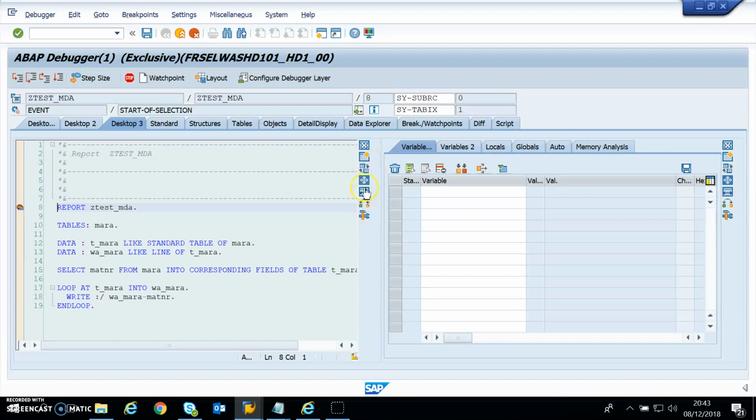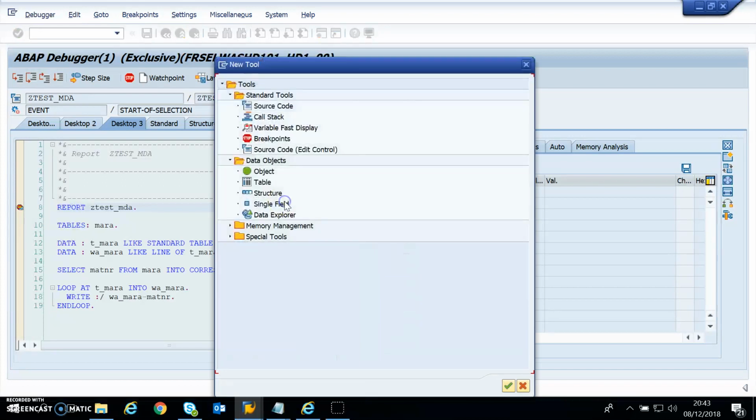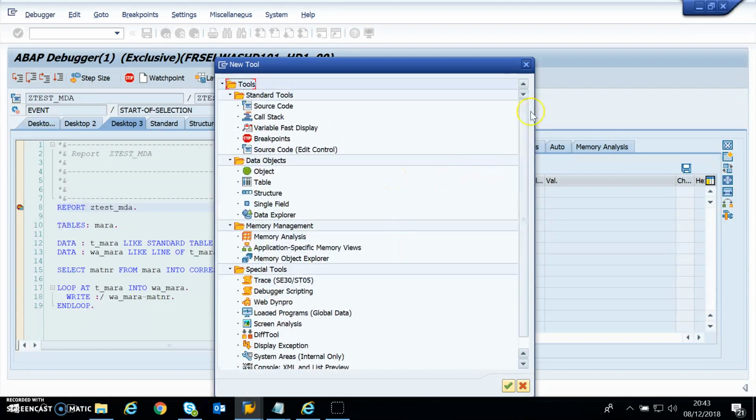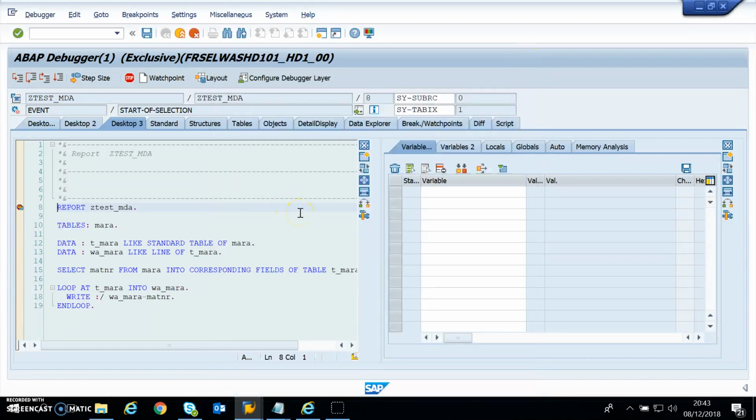So we have different options right here. This would be our close option. This will be opening a new tool. At this point, if you click right here, you can select the tools you want. For now, you have 23 tools if you count them all, which are grouped in 4 categories: standard tools, data objects, memory management, and special tools. So based on your need, you can add these tools to your desktops or work areas, as we call them.